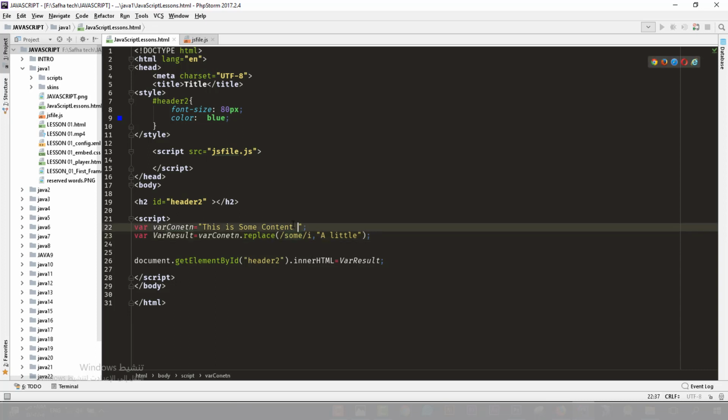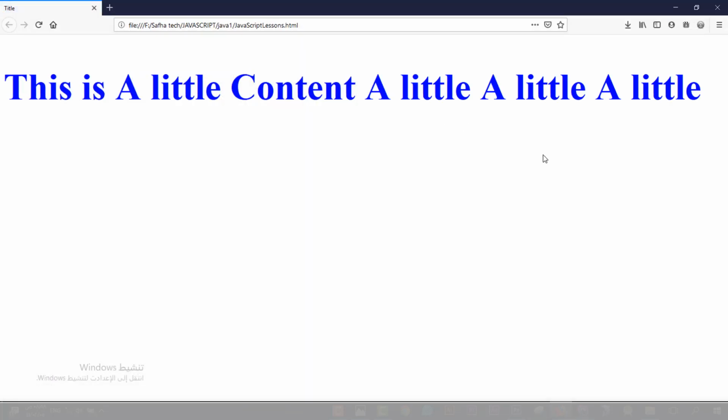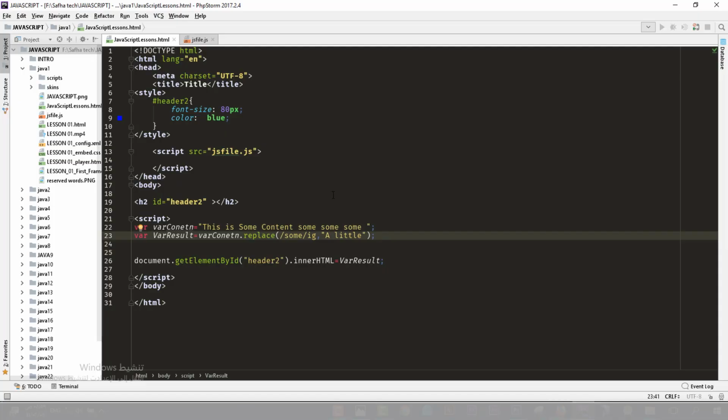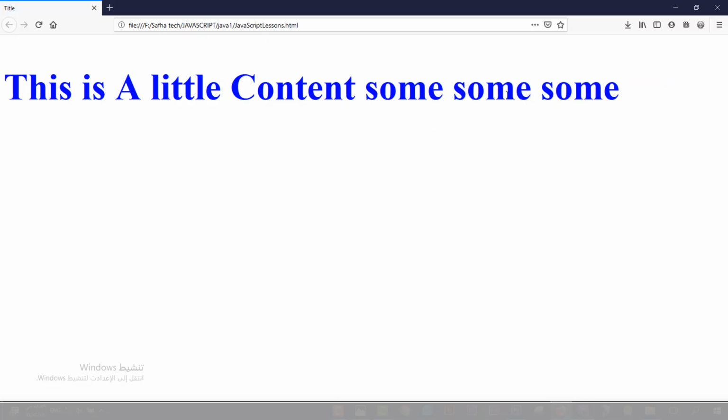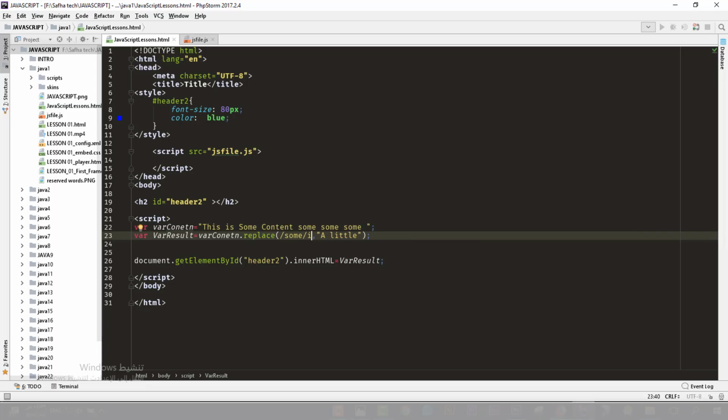Okay, another thing. Imagine we have more than one occurrence of some, more than one option. How could we get all of them? We write just g. When we write g, it will get all of the words and replace them. But if you delete g, it will get only the first word it faces, then it will ignore the other words, like the other occurrences of some. Great. So g means to get every word we have in our text.